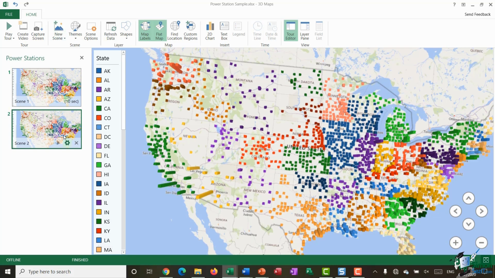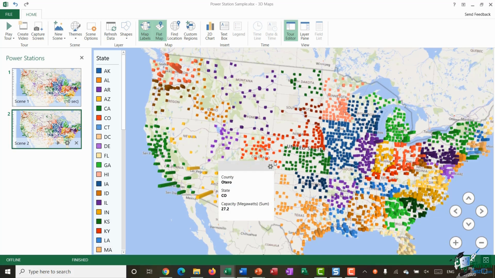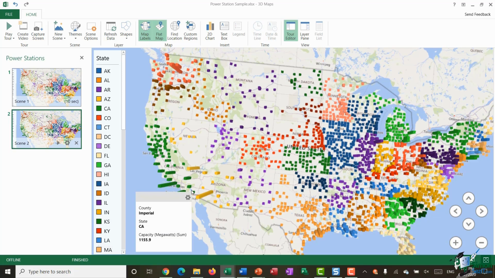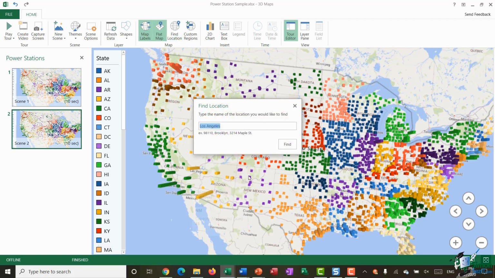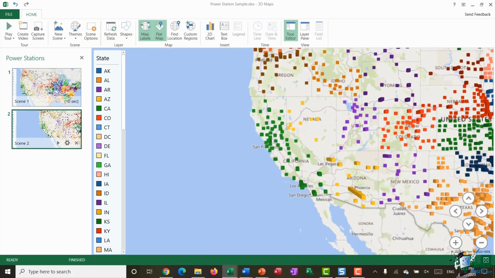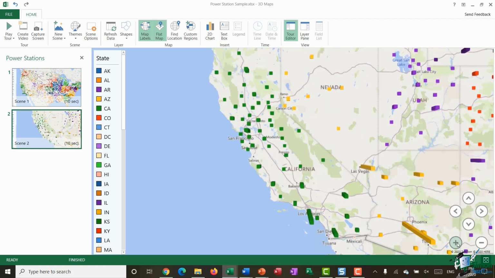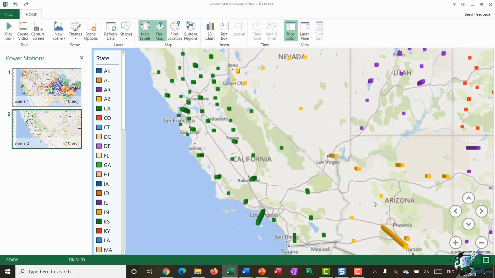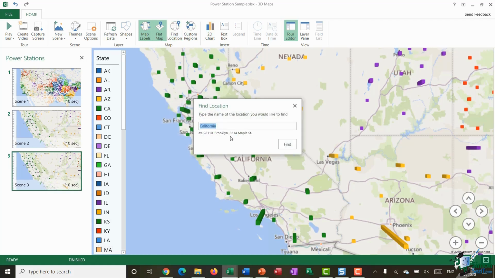by clicking on New Scene, making sure I have Scene 2 selected, and this time in this scene I'm going to zoom in on a particular area. So I'm going to zoom in on California. So I'm going to say Find Location, California, and I'm going to zoom this one in just on the state of California, and that's going to be my second scene. I'm going to add another new scene, and this one is going to zoom in on the state of Colorado.